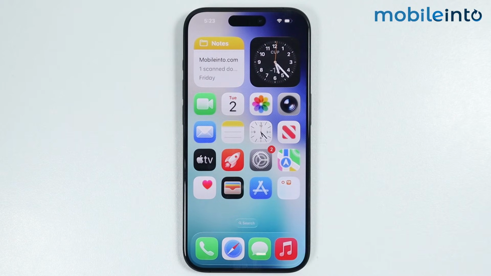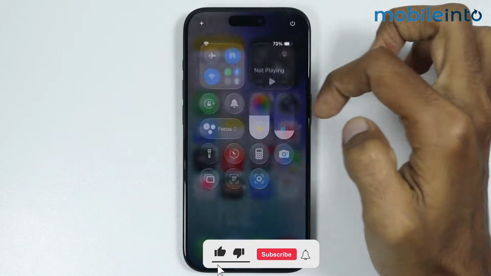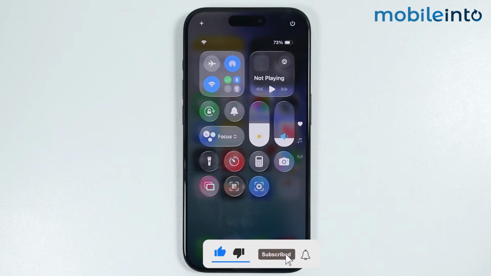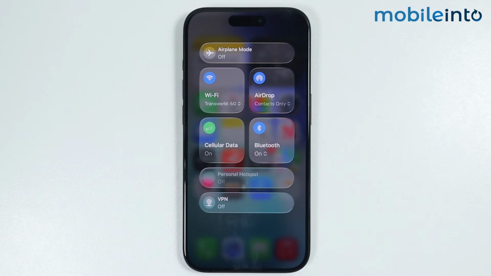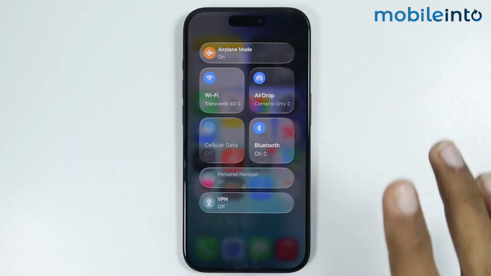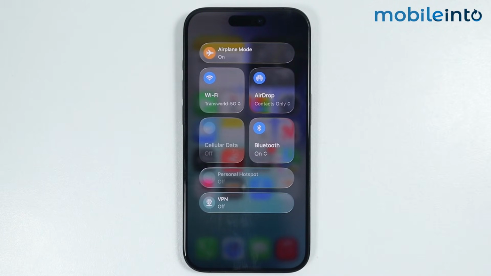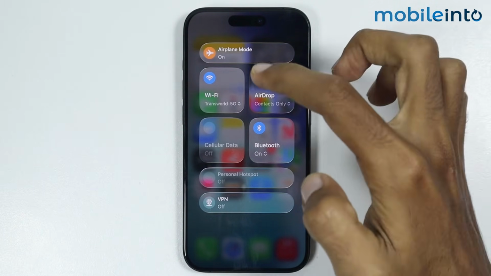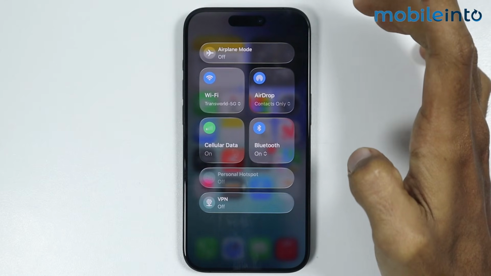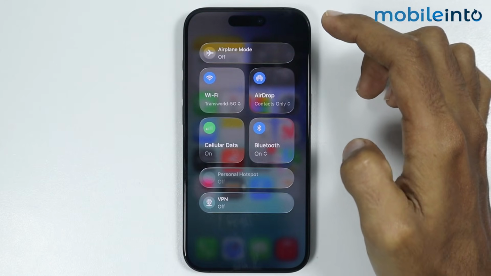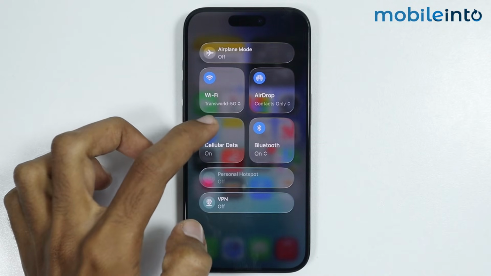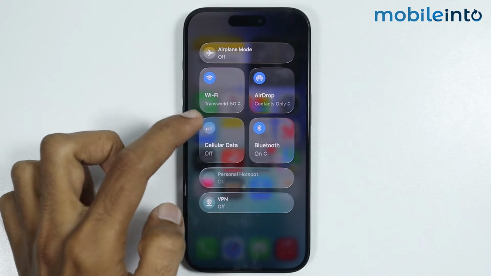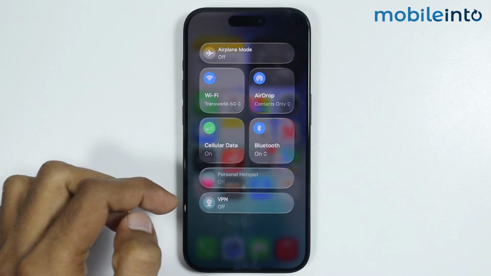Now, to fix this issue, first of all, just swipe down from the top right of the screen and open the Control Center. In the Control Center, open the Connection section, then tap on Airplane mode and enable it. Wait for a few seconds, then tap on Airplane mode and turn it off on your iPhone. And while you are here, make sure that cellular data is turned on. If it is turned off, just tap on it and turn it on.